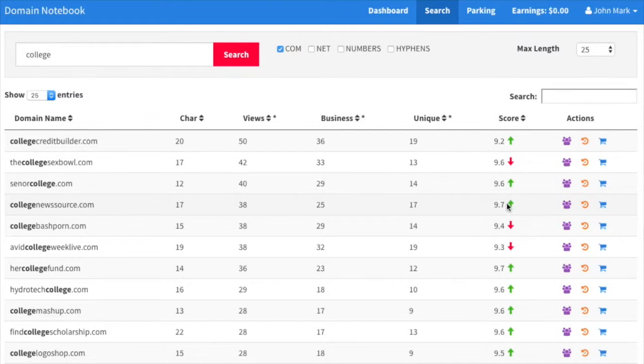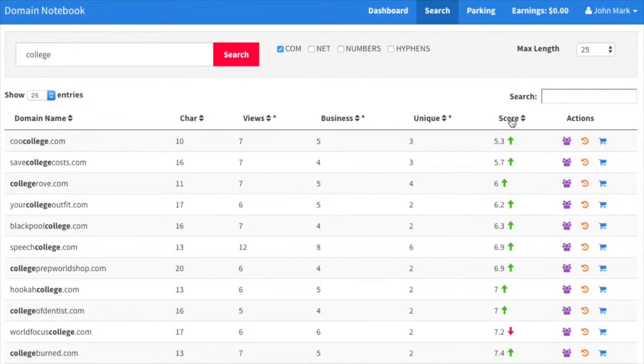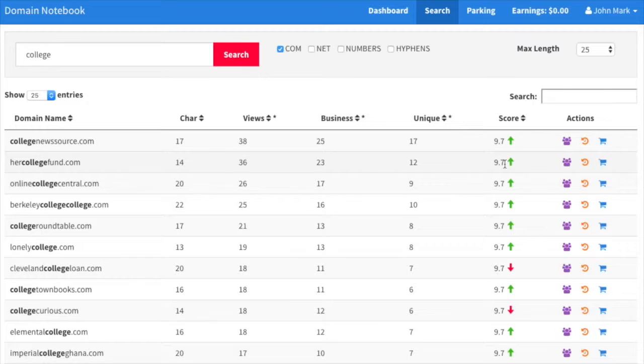So reds kind of mean the domain's getting a little bit less traffic. Greens means it's getting more traffic. And these scores will change too from month to month for specific domains if they have not been bought as well. The higher the score, the better the domain.